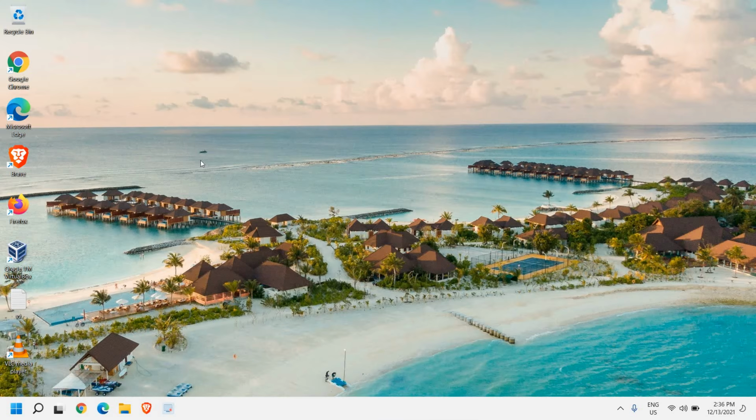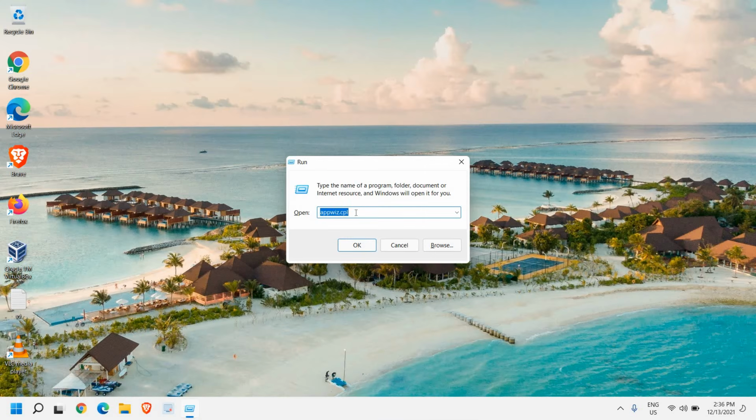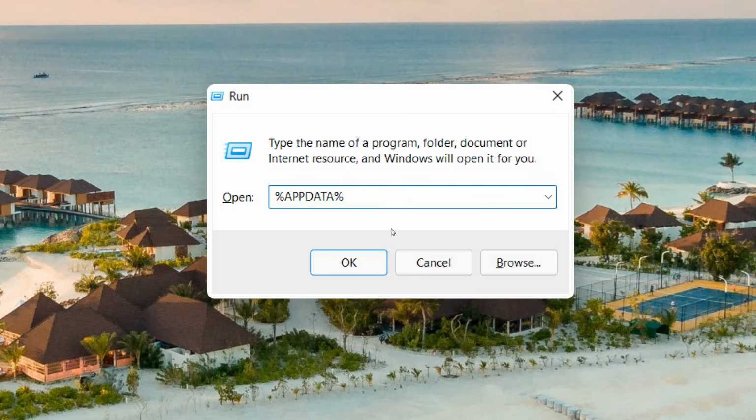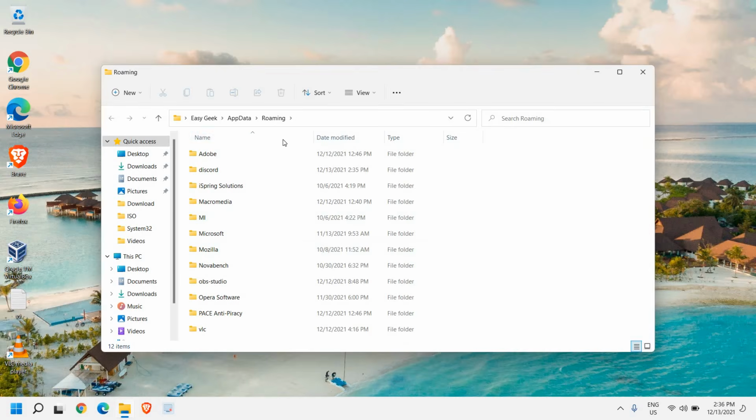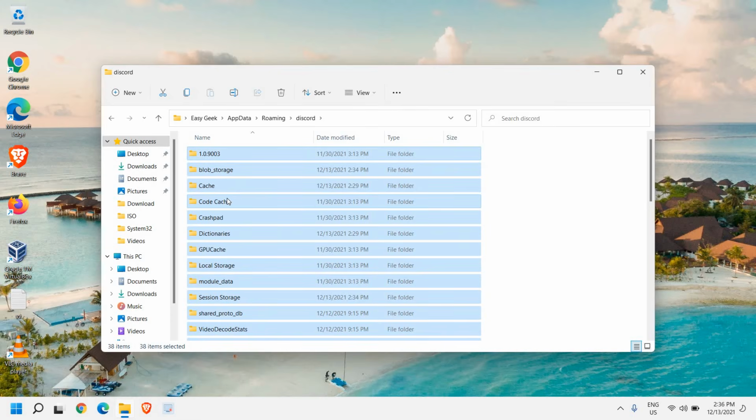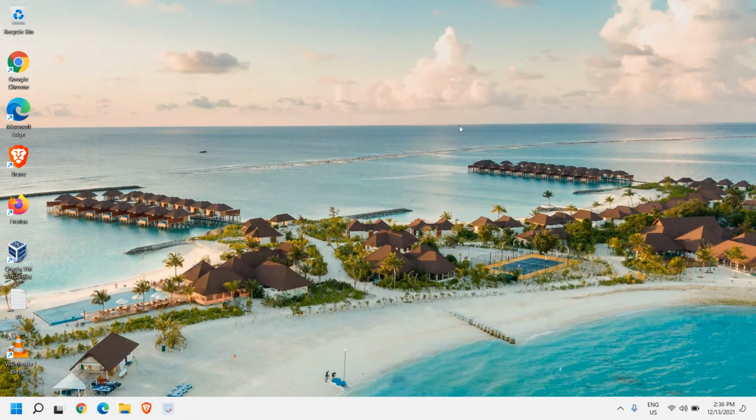So for that press Window and R and here type %appdata%. I'll just maximize it so that you can see. Here we go. So once you have typed it, hit OK and here you will find Discord. So just do a double click, press Ctrl A and Shift Delete. Once you are done, restart the computer and reinstall the Discord and most probably your issue will be fixed.